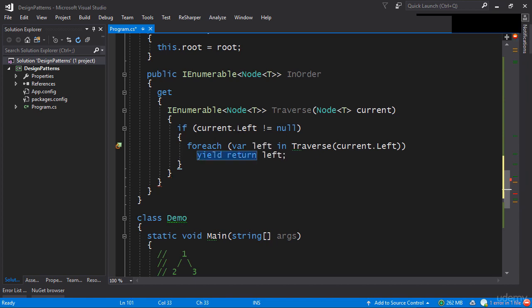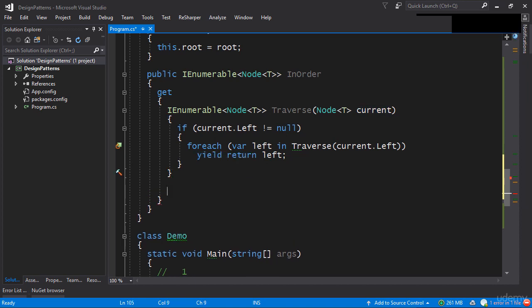So essentially this chunk of code, what it does, when you call this Traverse, and let me just show you how this is going to be called, we're going to be using it like this.